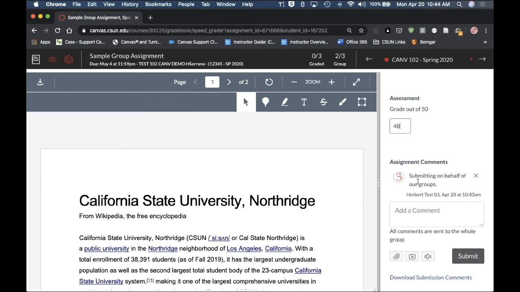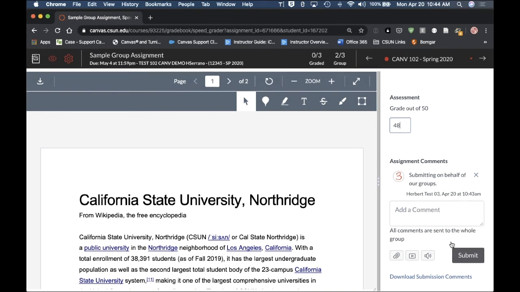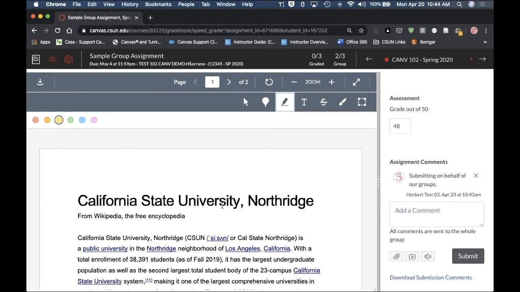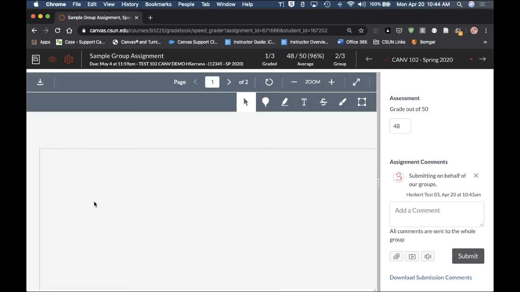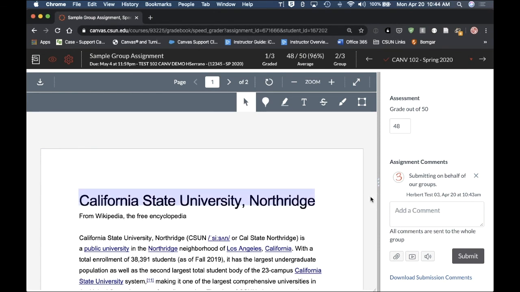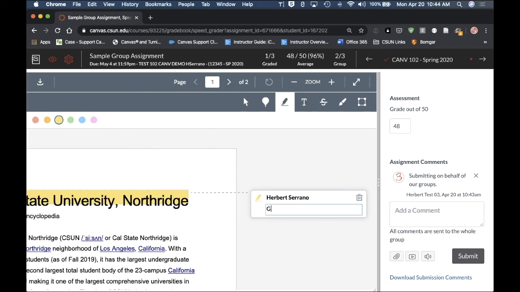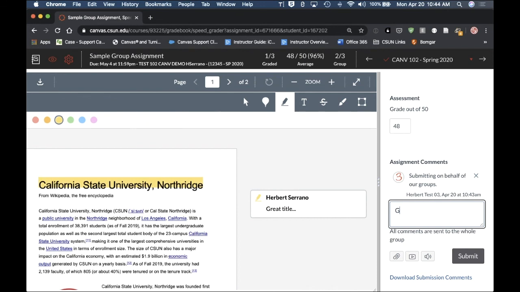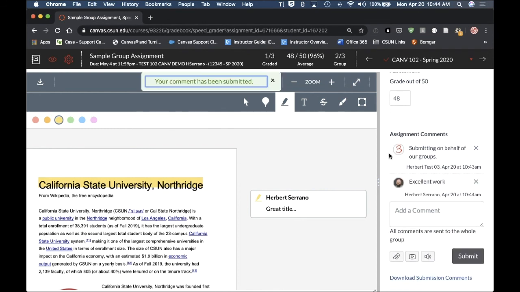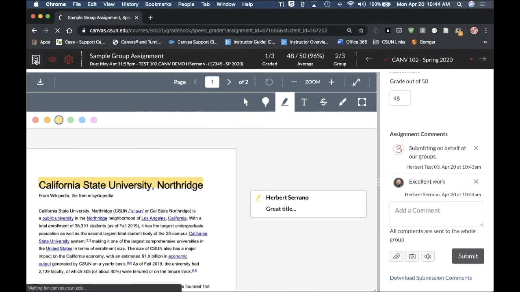There's the assignment comments from when the student submitted. And I'm going to use some of these markup tools. Great title. I just want to show you this. Great title. Excellent work. Okay, now I'm going to go back to the gradebook.